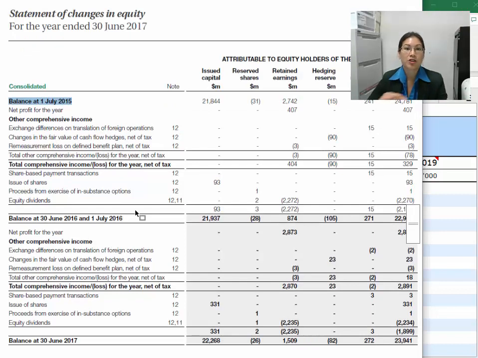Now your companies might actually flip that the other way. They might actually have the items of equity as rows and the years as columns, in which case that's nice and easy for you. It's set out in the same way as all of your other financial statements, but for most companies, they'll actually set them out like this, and the format will be very similar. So they will all start with an opening balance.